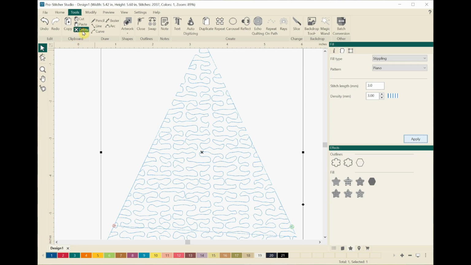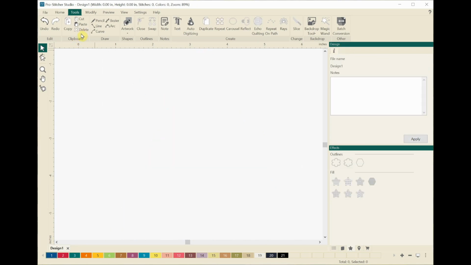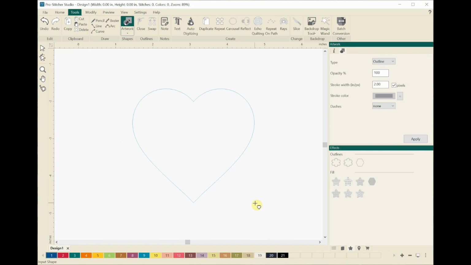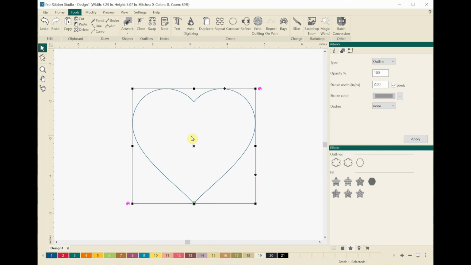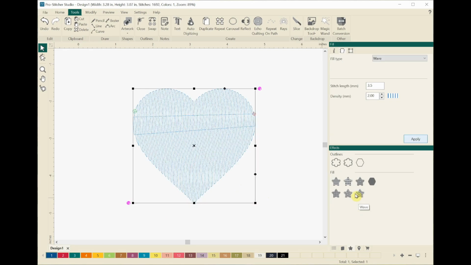I'm going to delete that and I'm going to show you something else. I'll make a heart. So I'm clicking on artwork and I'm dragging down to heart, made a heart. I'm coming over to my select tool so that the heart is selected. And the next fill that I want to show you is this wavy. So I'm clicking, and it's on this bottom row. I'm clicking on wavy, and it will put wavy lines inside whatever shape you've created.